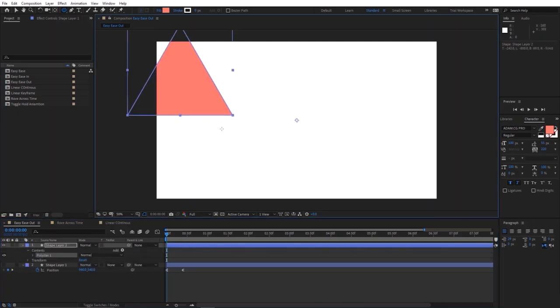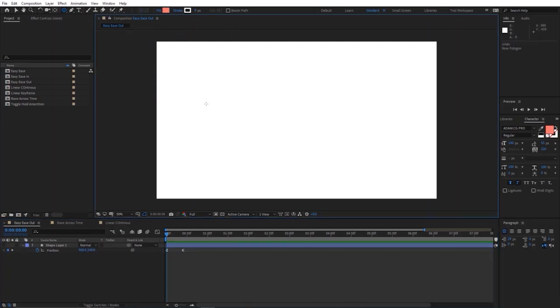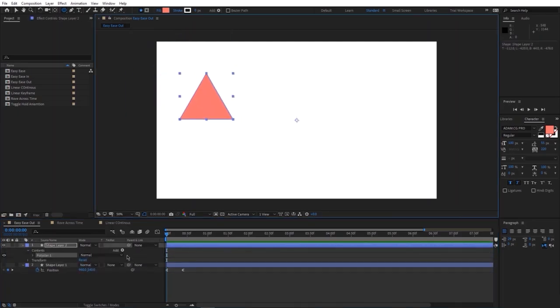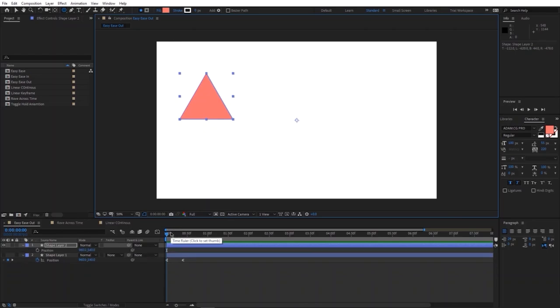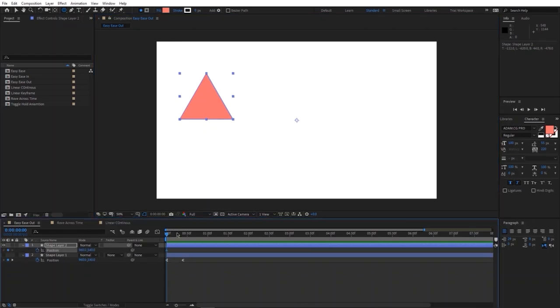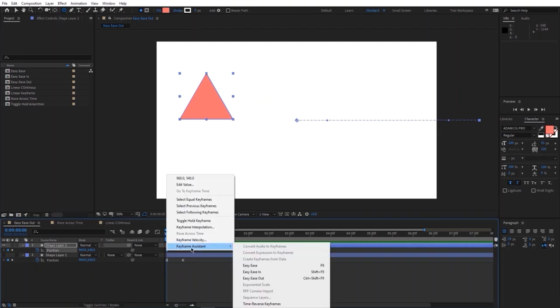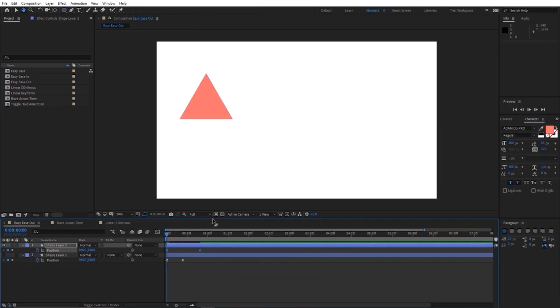Again, I'm going to create a shape right over here. Let it be a rectangle, it doesn't really matter. And bring up the position panel, click on position, move a few frames further and create our animation right over here. And what we can go ahead and do is select these keyframes, right click right here, go to keyframe assistant and click on easy ease out, and this will create our easy ease out keyframes right over here.